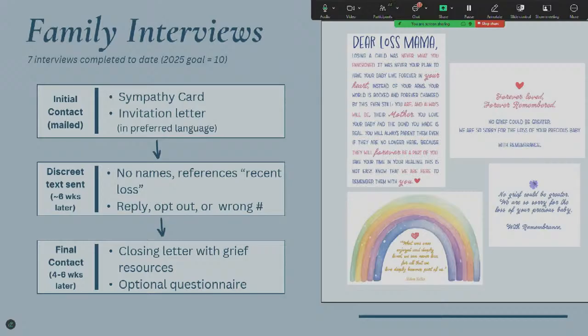So one of the things when I came on board into this role is I made a change to the outreach process. Previously, we only contacted families once a case was selected for review. But it was really important to me that if someone was brave enough to share their story, it should be a part of how we decide to review their cases. So now we send outreach to every single family, and that starts with we mail a sympathy card and an invitation. It's not a generic sympathy card. They're made for families who have had a loss, and we invite them to share their story, and we make sure that it's in their preferred language.